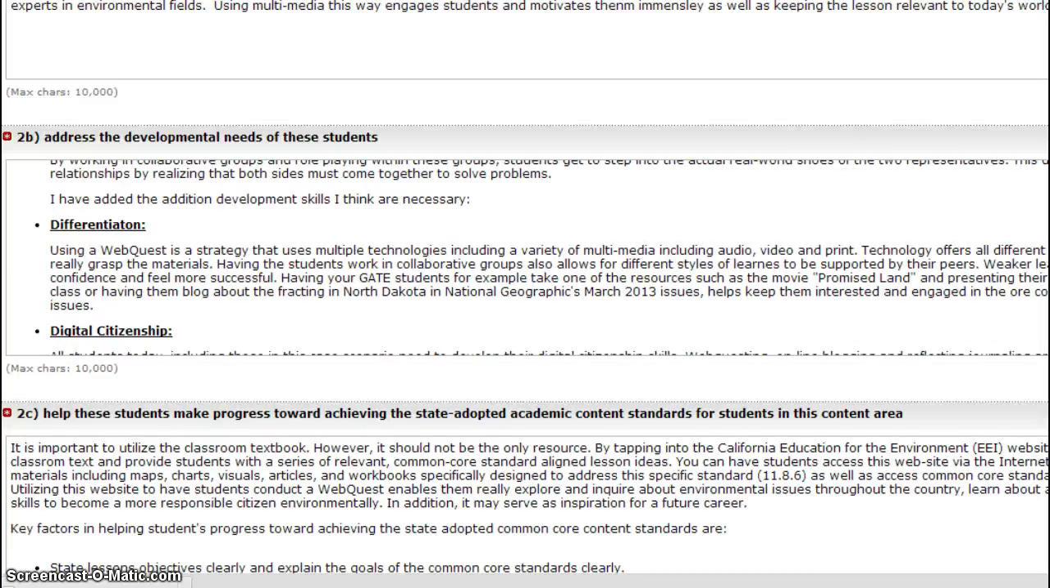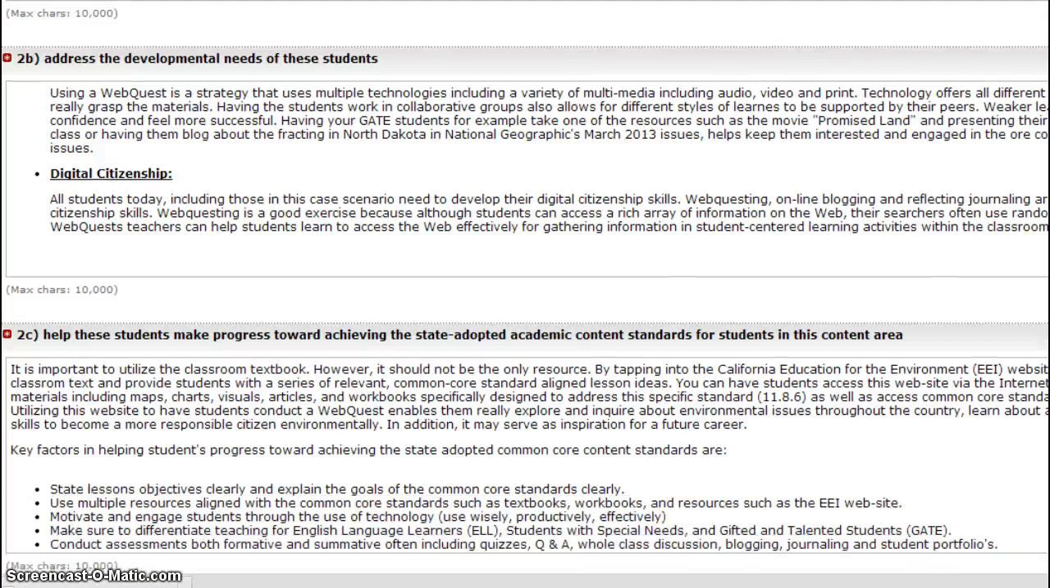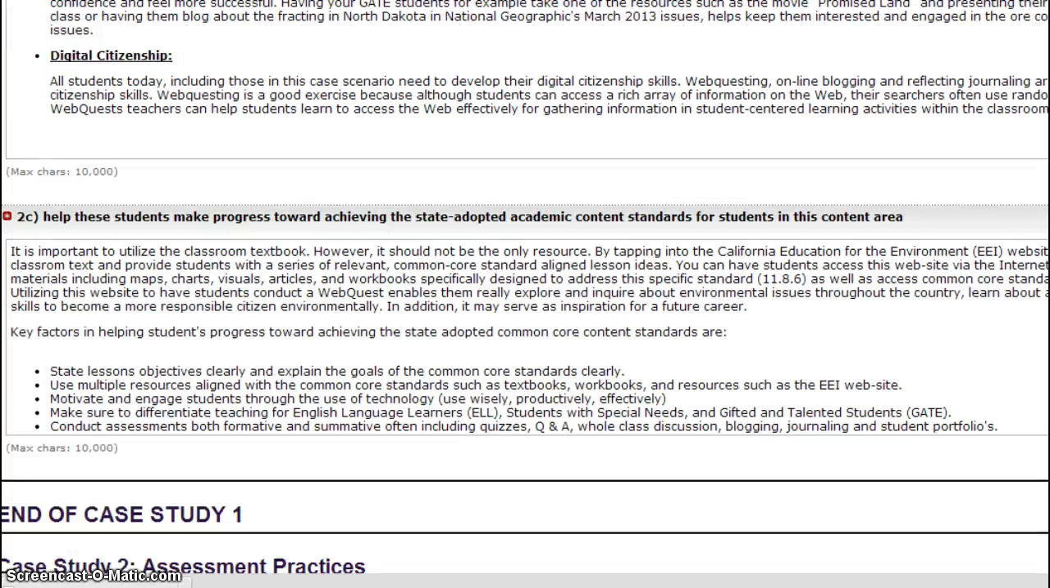Differentiation, extremely important to reach all levels of learners. Digital citizenship. Now, I'm including this in every single lesson plan I create, including my TPAs, because I feel this is mandatory now with all the technology we're using.